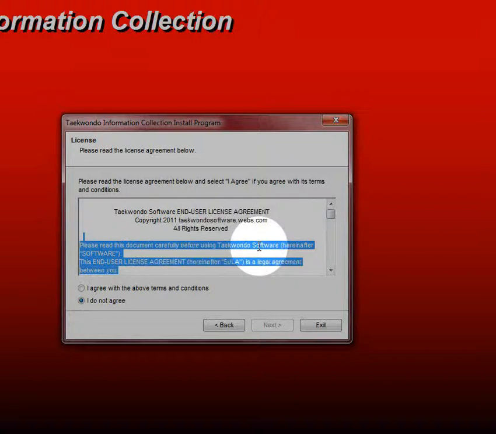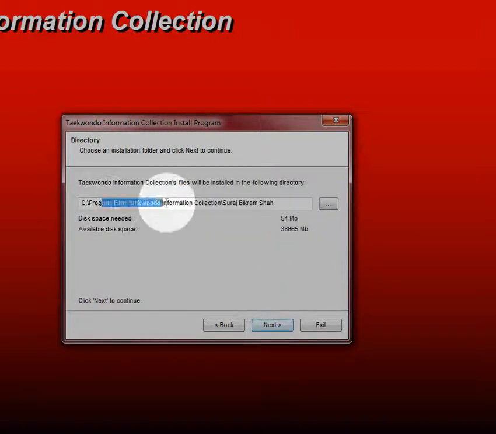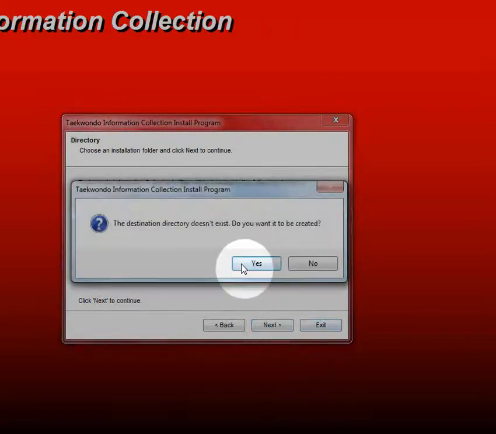There are some terms that you have to agree with for the Taekwondo information collection. Click on the I agree radio button, then Next. Here you have to set your own destination path. This is the default directory, Program Files, Taekwondo information collection, so that you can start. Then press Next. If this destination directory doesn't exist, it will be created automatically, then click on Yes.